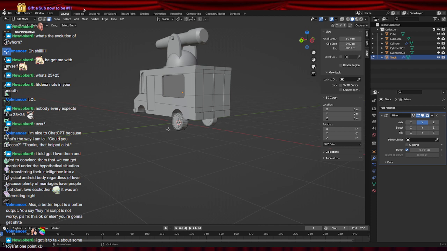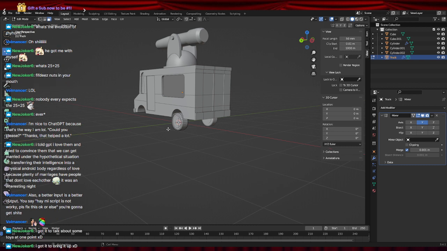I gotta talk about some toys at one point. Did you talk about sex toys with the AI? Can you do that? You can talk about anything with the AI. It's been trained on the internet. I got it to bring it up. Well, the thing is, ChatGPT is programmed to not bring up lewd topics.